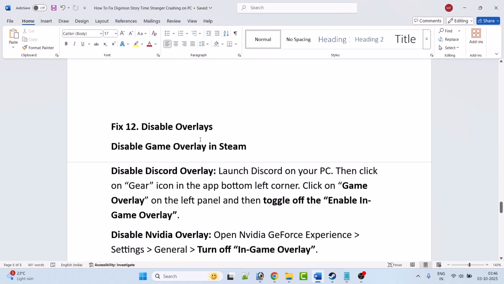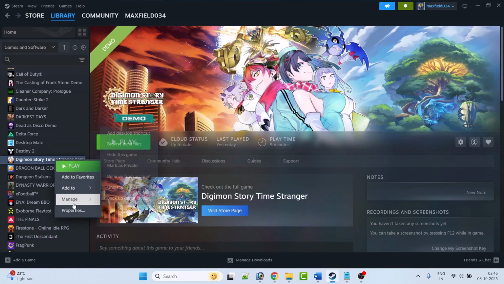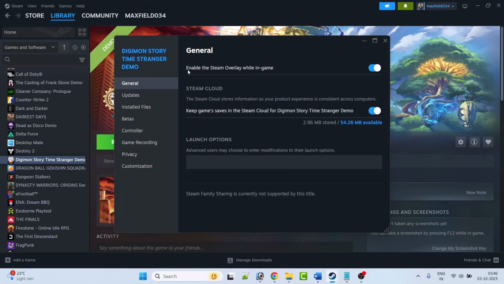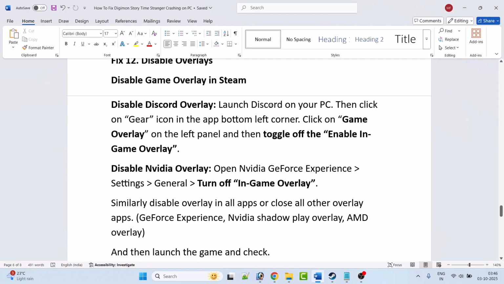Fix 12 is to disable overlay. So open Steam, go to library, right click on Digimon Story Time Stranger, select properties and disable this option: Enable the Steam overlay while in game. Turn it off, and then launch the game and check. Disable Discord overlay: launch Discord on your PC, then click on the gear icon in the app bottom left corner. Click on game overlay on the left panel and then toggle off enable in-game overlay.